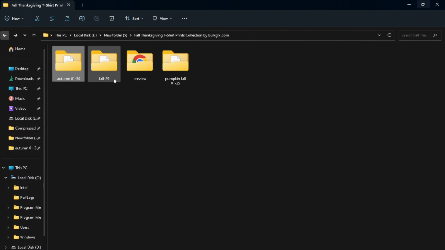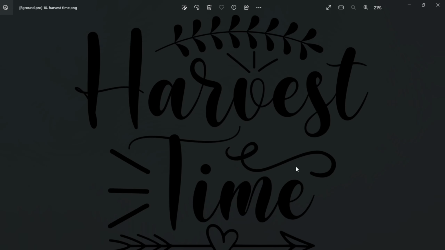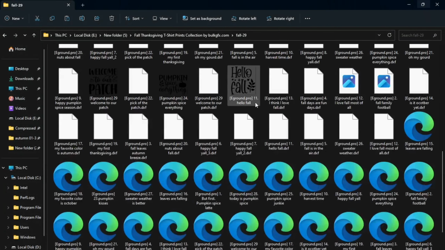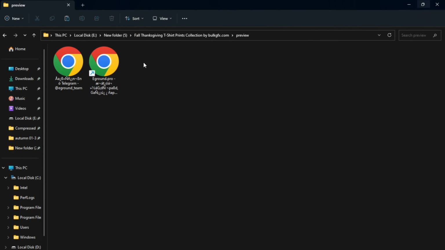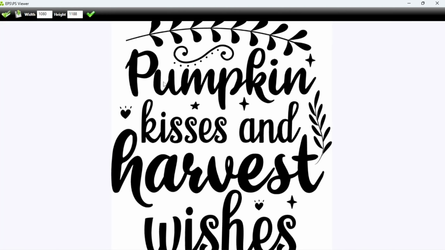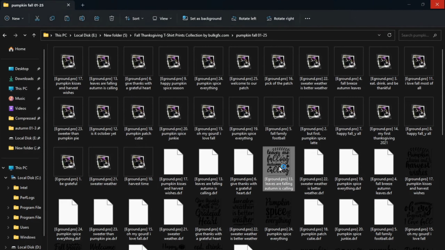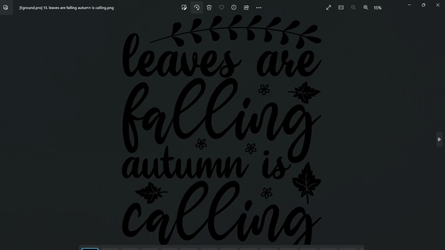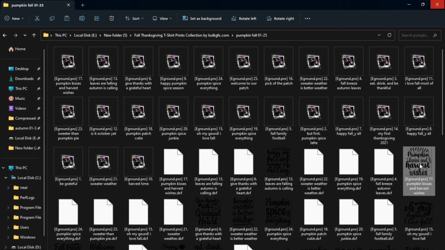And here these are fall, autumn and harvest time, EPS format, PNG format and SVG format. And here this is the preview, and here this is pumpkin fall photos in EPS format, SVG format, and PNG format. This all data is free, you can just download it from the website.